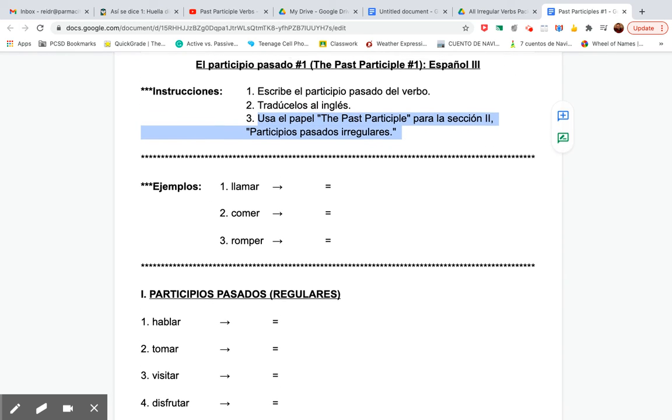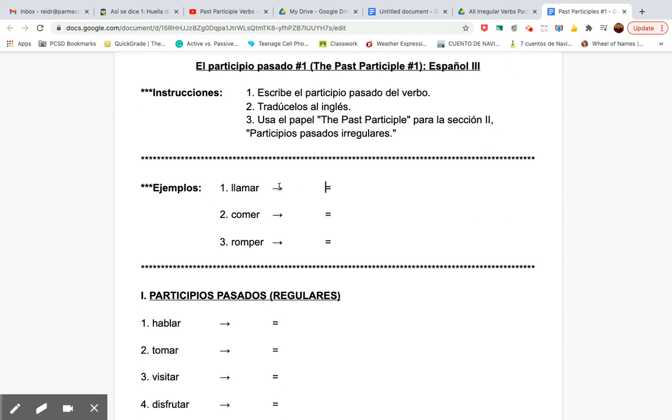So a couple examples. Llamar, to call. You drop the AR and add ado: llamado. So that's "called." Now, does that change as a past participle? No. Can you say "I called"? Yes. Can you say "I have called"? Yes. And it doesn't change. This is the same in the past tense as it is in the past participle. Now comer: you drop the ER and add ido. That is not "ate," that's "eaten." So that one's different. That is the example I gave before.